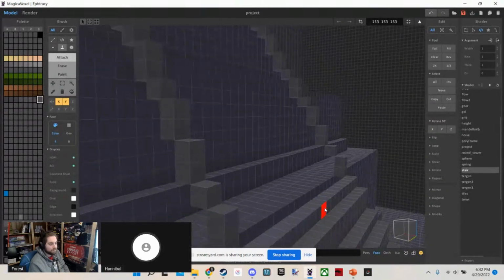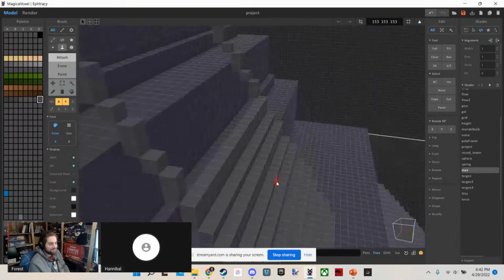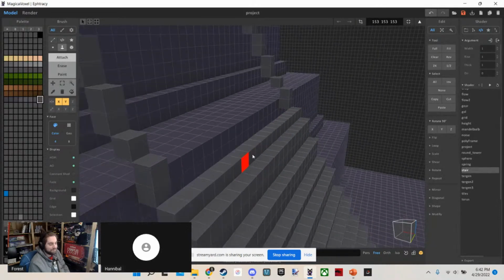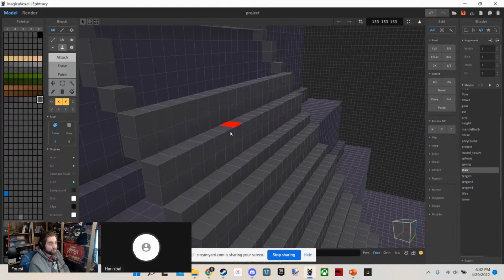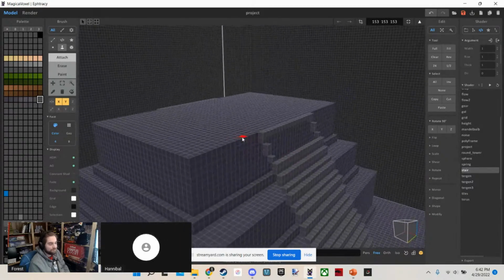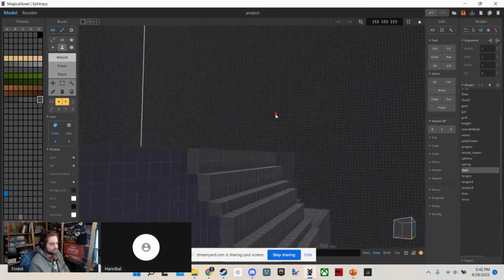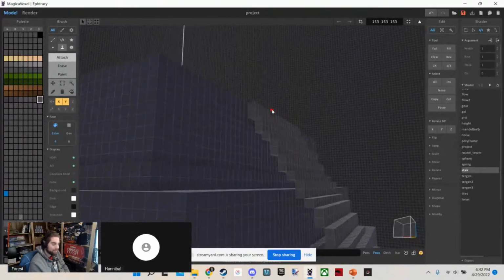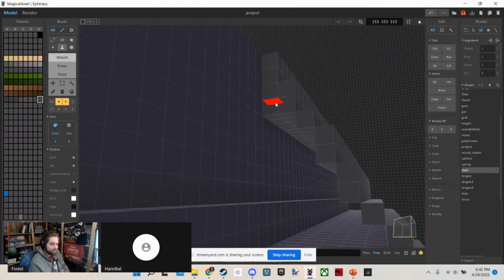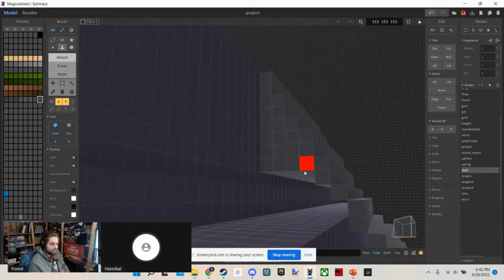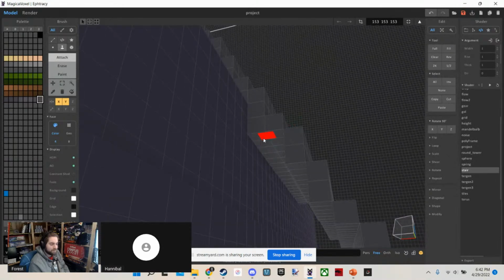So yeah, MagicaVoxel is all about learning how to get faster, because the base of MagicaVoxel is really simple. You just place blocks. There is nothing like on Minecraft where you have different sizes of blocks, stairs, and stuff like this. It's just blocks, and all of the blocks are the same. So it's all about how to place those blocks faster, rather than how to place the blocks.